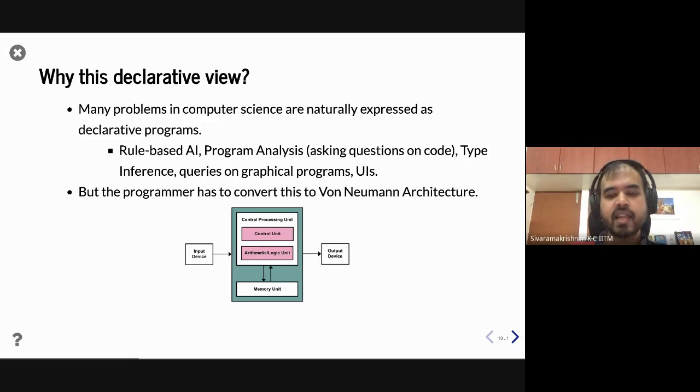The problem is that as a programmer, when we are writing these programs, you have to convert this to the von Neumann architecture, right? The von Neumann architecture has an input device, a central processing unit, a memory unit, a control unit, and an arithmetic unit within the CPU, and then there is an output. So we have to write our program such that there is control. All we do is care about the control, right? And then data flows through the program. So this is not the ideal architecture in order to express these programs, right?